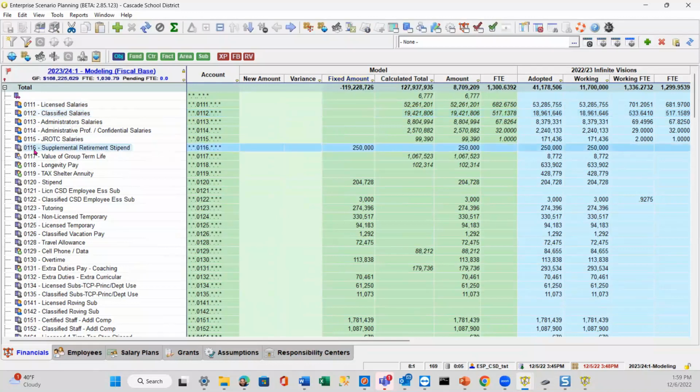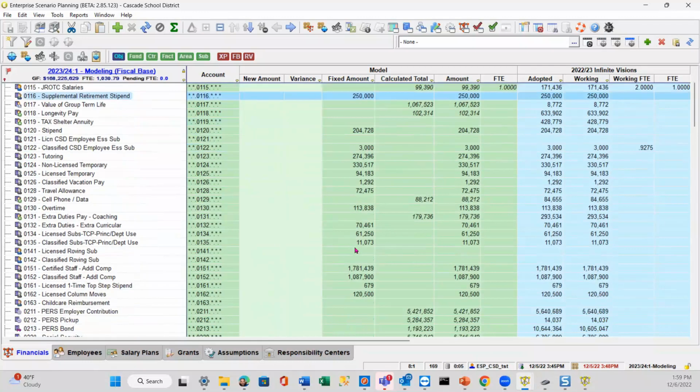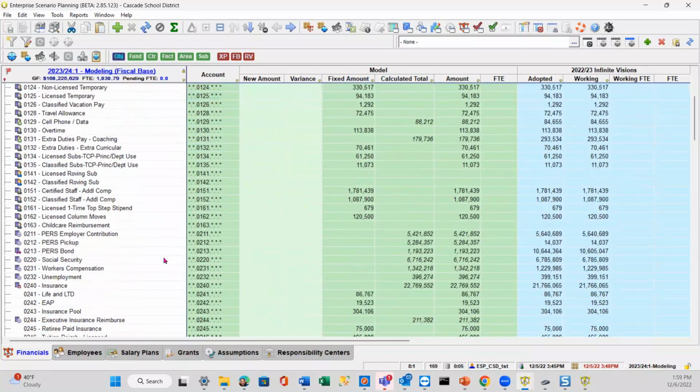However, 0116 supplemental retirement stipend, it is a salary, but notice that the icon is gray. That means it's a salary, but it's lump sum budgeted on the financials. But we have to mark it as a salary. ESP has to know it's a salary so that payroll cost down here, per Social Security, workers' comp, can be taken out of it.